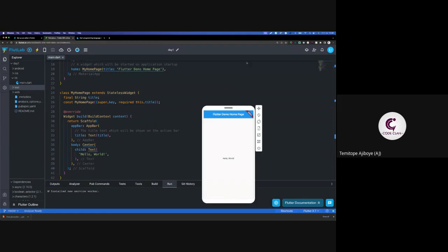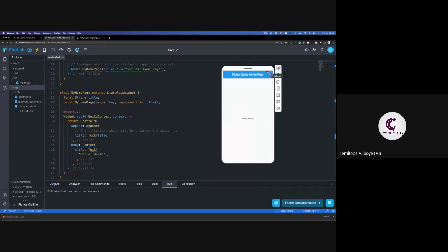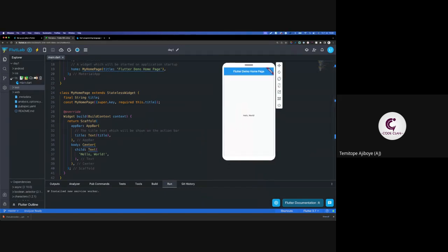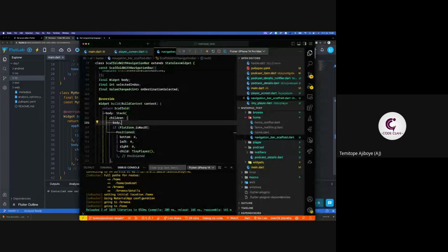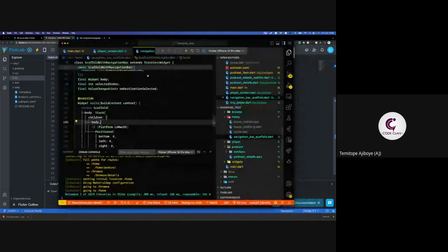Okay, so it is running, which we have a Hello World. So I'm going to show you around a Flutter project, before I move to what Dart is. If you create a Flutter project, you're going to have a folder like this. I'm going to compare it with what I have in my IDE.